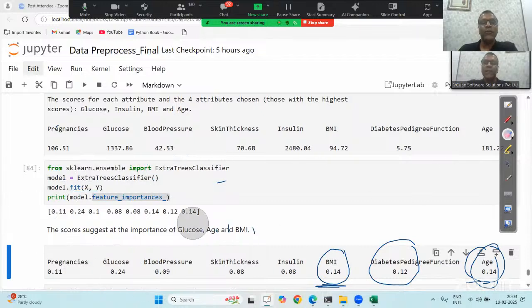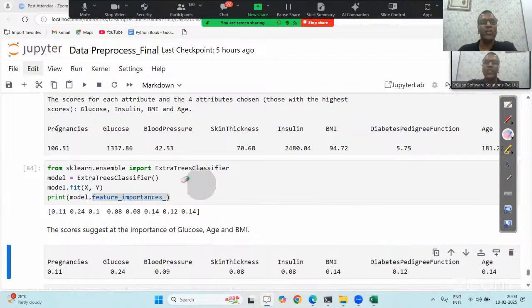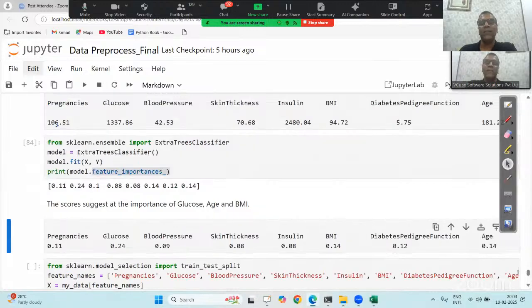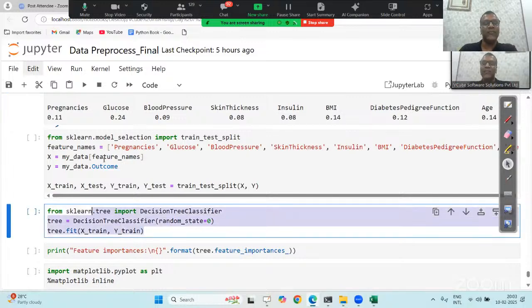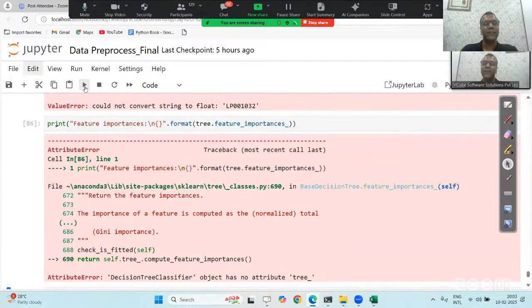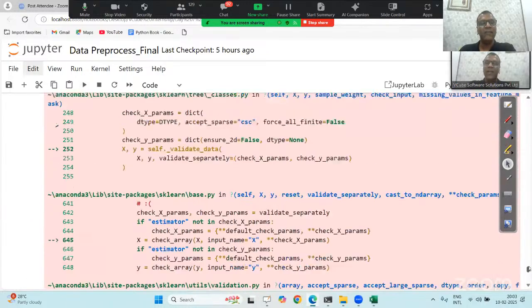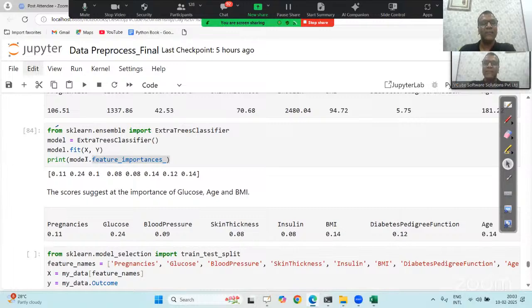Now, using various kinds of classification algorithms, we are going to find the best features for model building. Now, I will be using another technique. Look here: by using DecisionTreeClassifier, I want to identify the best features. It is giving some error.